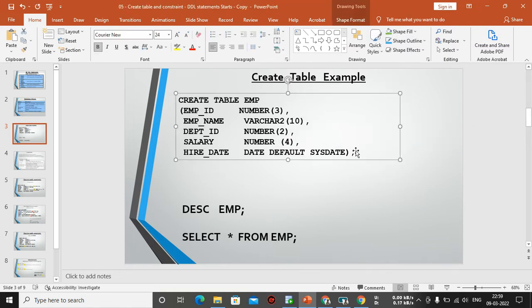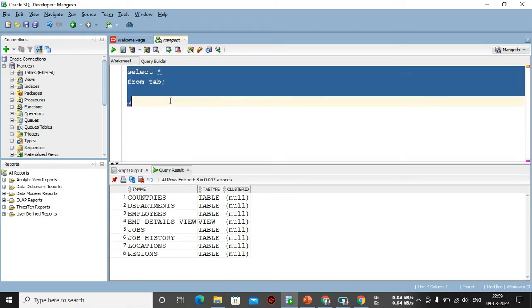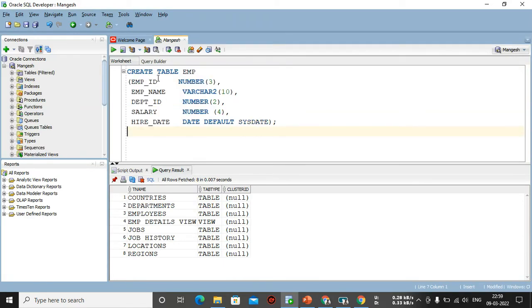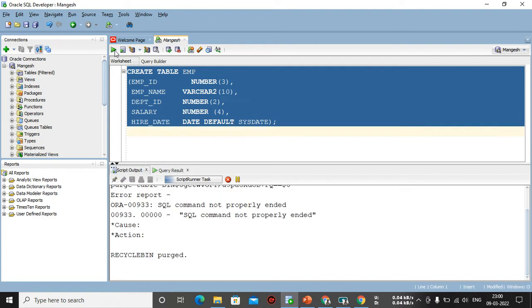So let me create this testing table in my database. I have just copied this and am going to my database to create this table. So create table EMP, and under that I have given a list of the columns and their data types, what kind of data we require under it. And let me execute this query. It automatically creates the table.